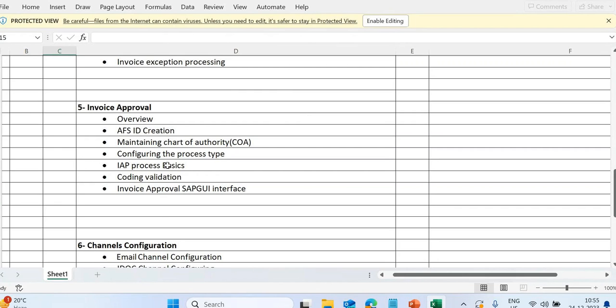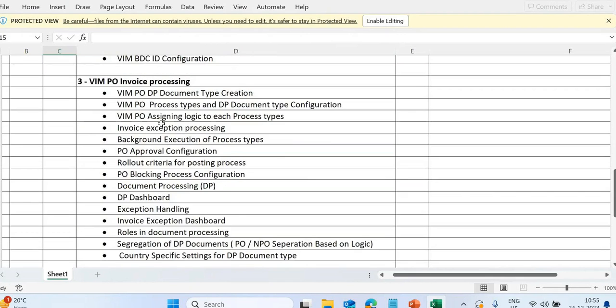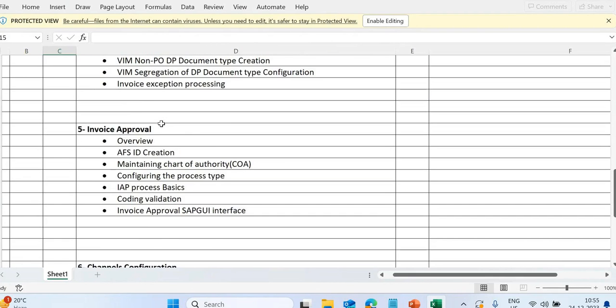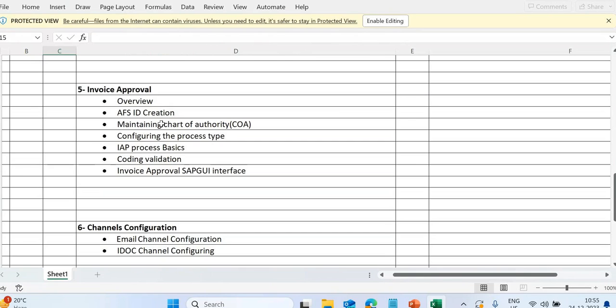How many hours will the total training take? It is almost a 1 month course where we are trying to cover all these topics. Weekends we are not taking up the sessions. So almost it will take some 25 sessions, maybe.